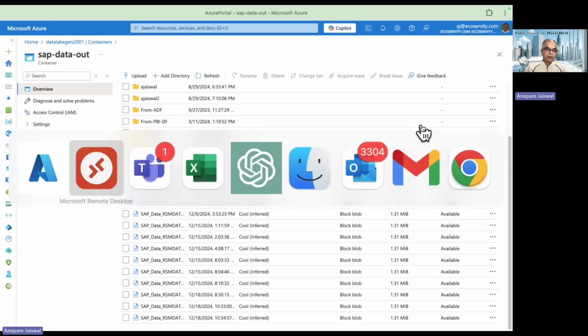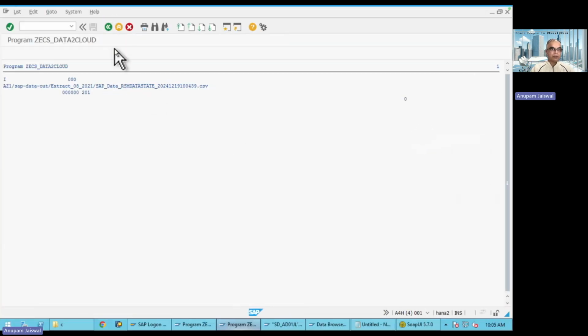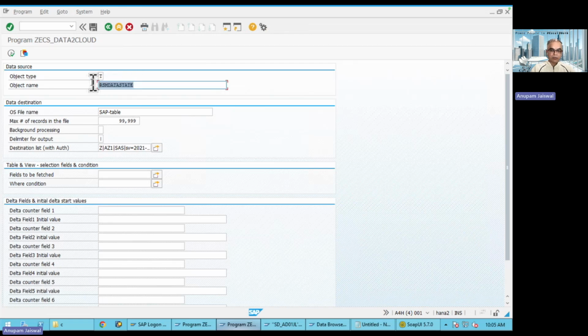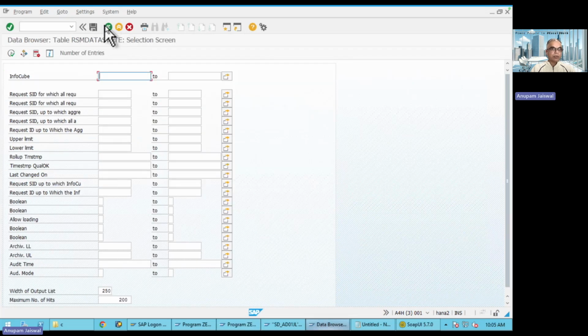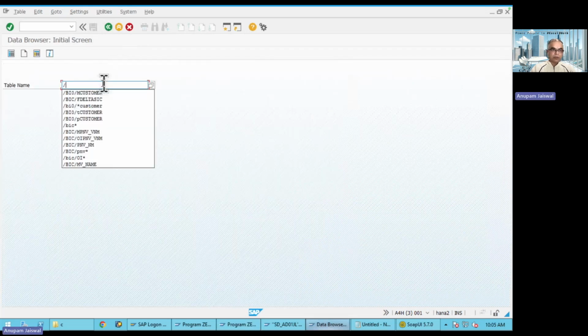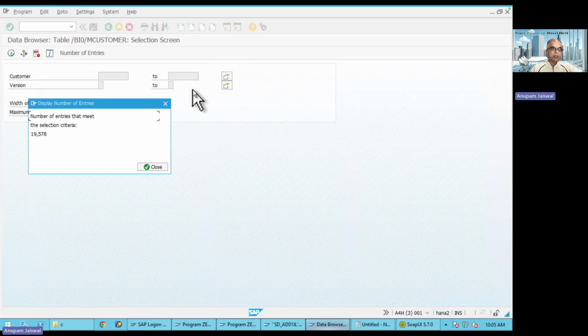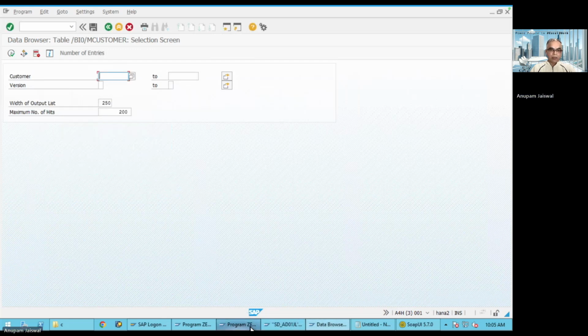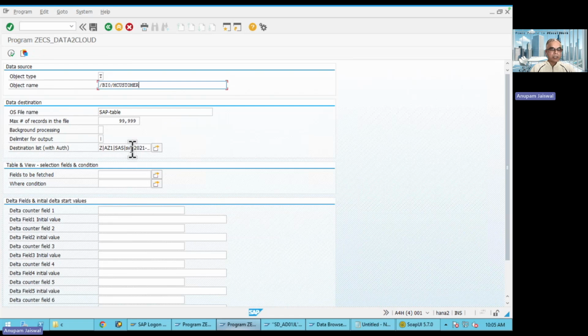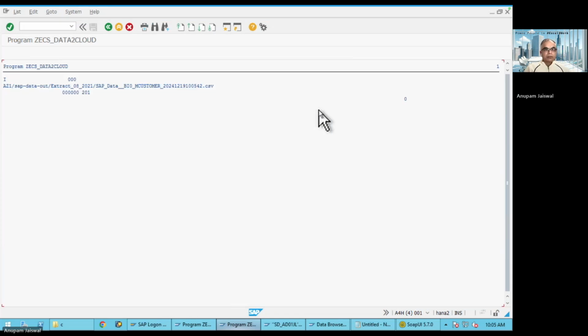All right, let's do one more for the view also, because that's another common request. So I'm going to use again the /bi0 customer, which is this one again with 19,000 odd entries. And when I run this, then I get to Azure with the SAS key. Now it should have created this file.